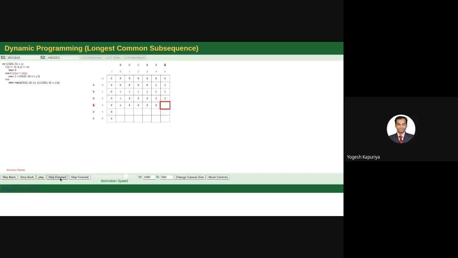E and E, right? So there is a match, so that means you will see the diagonal and you will write 3. Again same match, so 1 plus 1, that makes it 2.